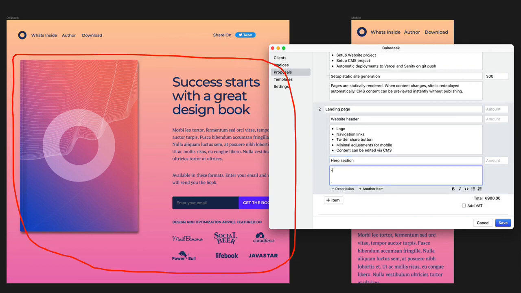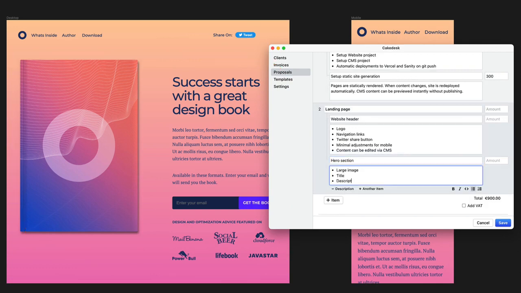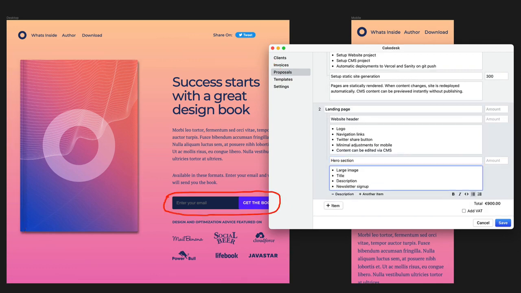The hero section consists of a large image, a title, a description, and a newsletter sign-up form. At this point, we actually have to go into a little more detail because the sign-up form is interactive and requires us to integrate with some kind of a backend provider.